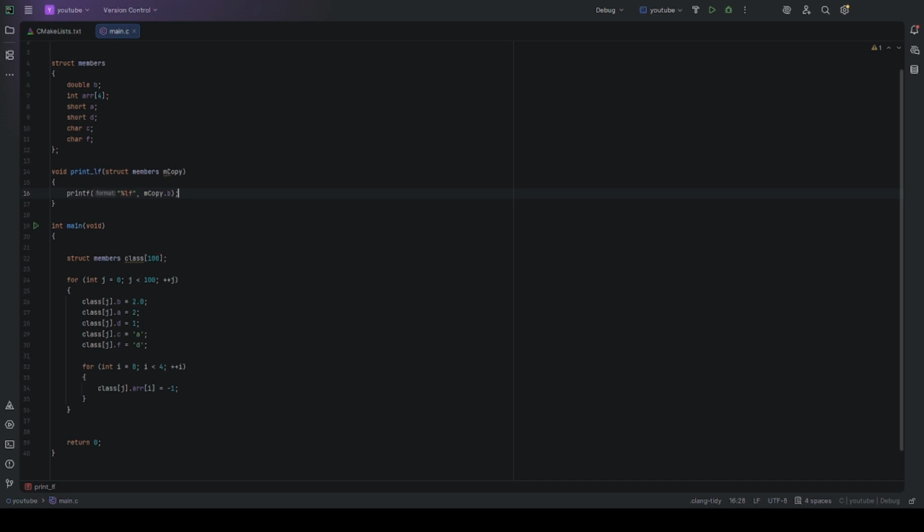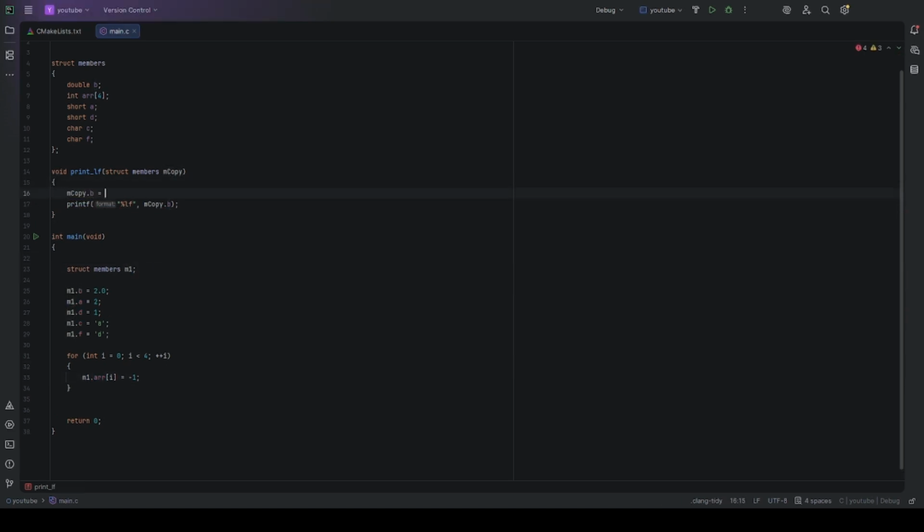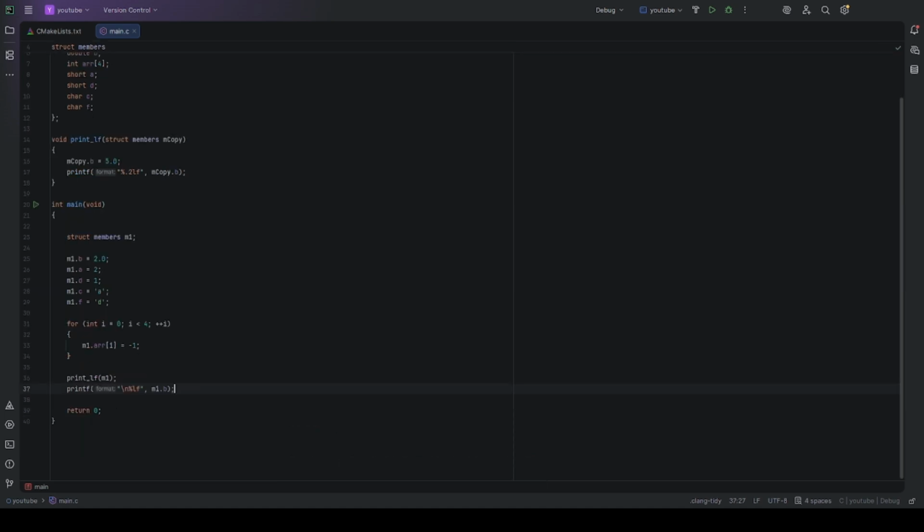To keep things simple, let's step away from the array of structures and focus on just one. We can show how pass by value works by modifying a member variable inside the function and printing the result. Because we passed it by value, the original variable remains as it is. If we print the value inside the function and then print the original value afterwards, we will see two different outputs.